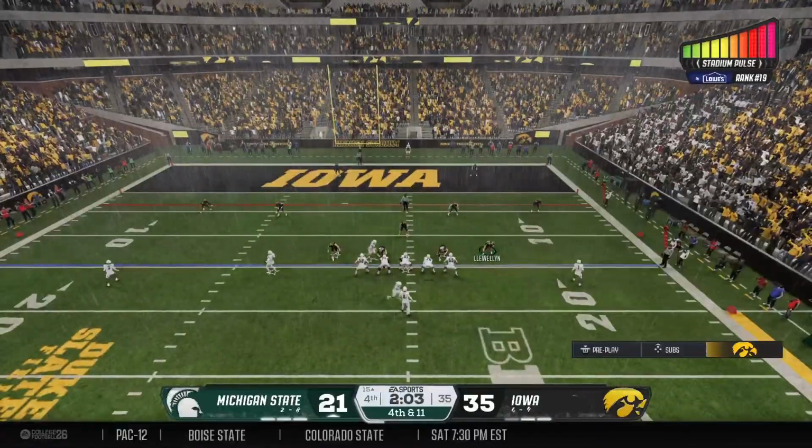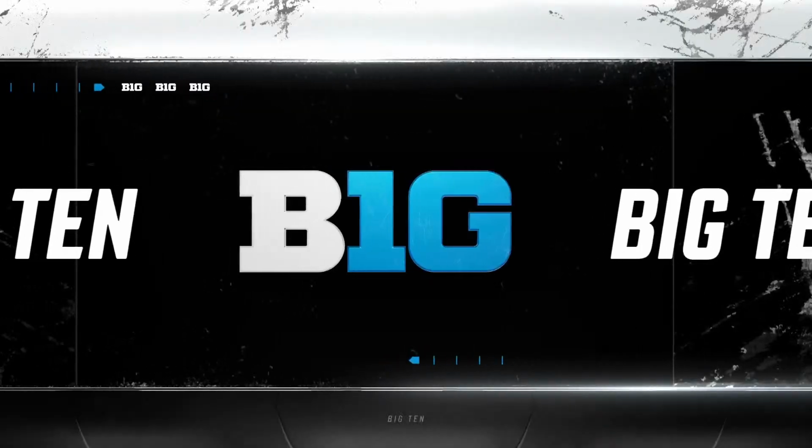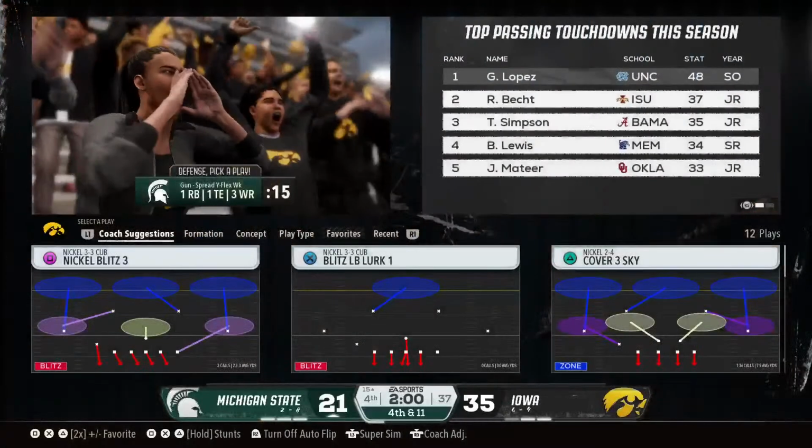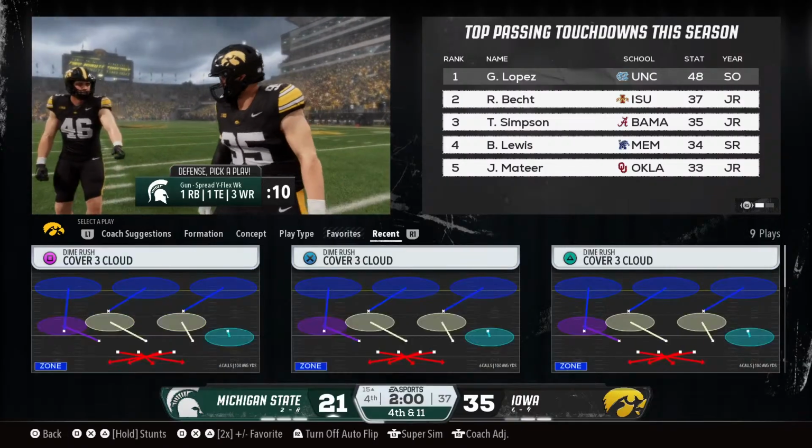Down by multiple possessions. They can't come up empty on this drive in the fourth quarter. They'll go for it on fourth down. 2 minutes now left in this one, and time is running short if they want to find a way to pull this one out.